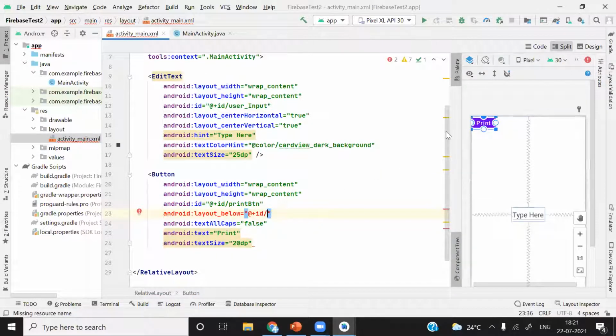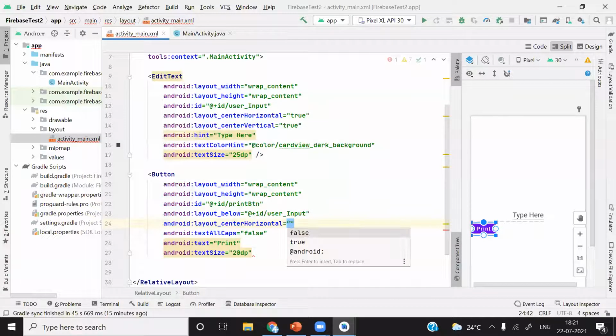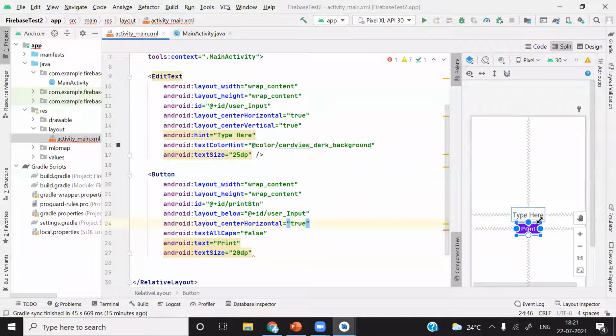So we want to put this button below edit text. So what is the ID of edit text? User input. Just type here user input. You can see here, now button is below this edit text. Though we have taken this button below this edit text, it is now still in the center. Okay, to make it center, you have to type horizontal and see that first option, layout underscore center horizontal. Hit enter and make it true.